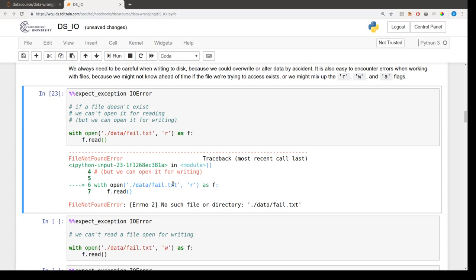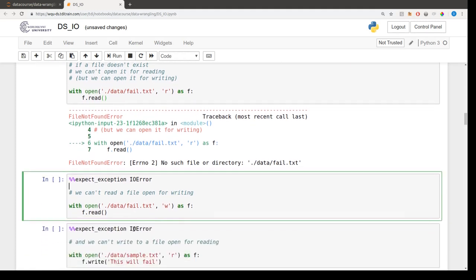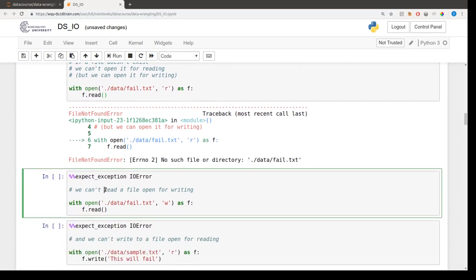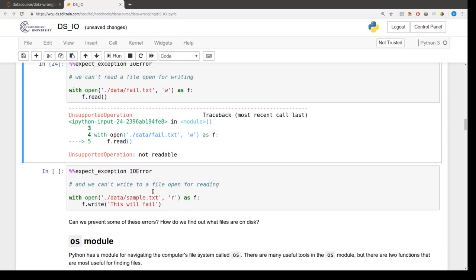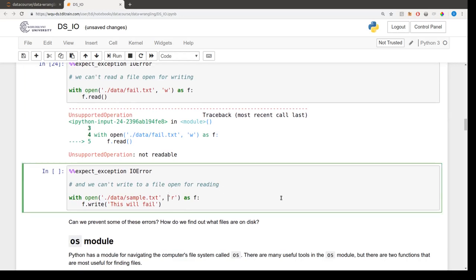That's not the case for opening a file for writing. Here, we'll encounter a different error because we can't read a file that's open for writing. Unsupported operation, not readable. However, notice there was no problem with opening a non-existent file for writing. When we open a file for writing, if the file doesn't already exist, it will be created. But if a file is open for writing, we're not allowed to read it. Similarly, we can't write to a file that's open for reading.